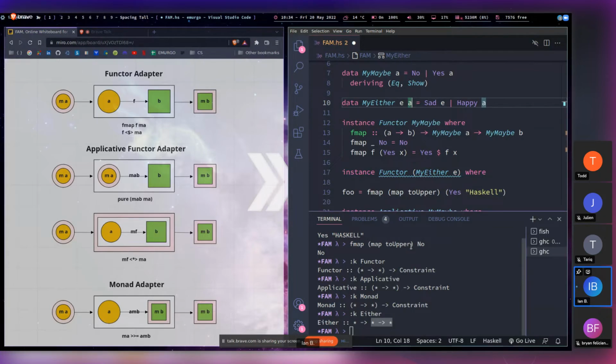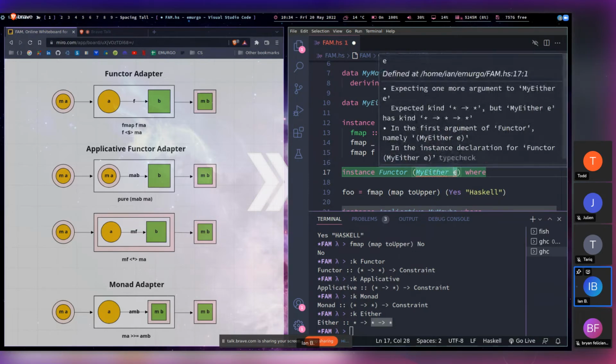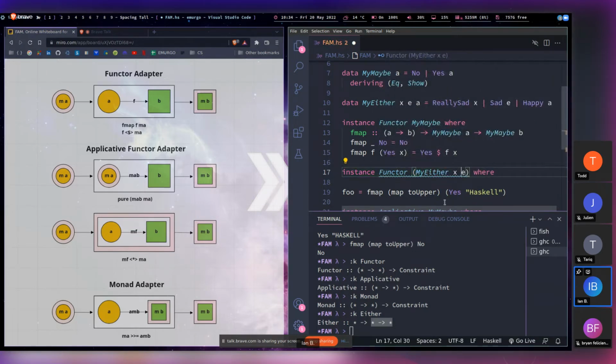If we had some third case, what can we call this? Say we had a third kind of constructor here that was like ReallySadX. Now see how this just broke, because now the kind signature for MyEither is star to star to star to star, and Functor needs star to star. And the kind signature of this now, since I've only applied one of these variables, is star to star to star. So I would have to do this, how it works.